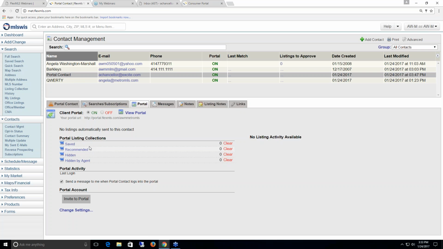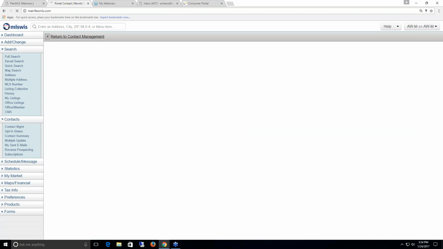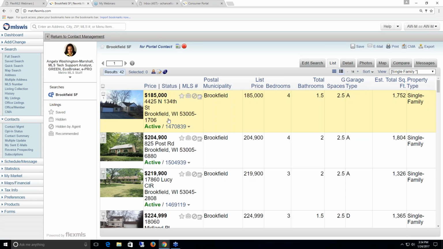To take a listing out of any of the carts, you just deselect the icon for that cart. Lastly is the hidden by agent. This is similar to the hidden cart, except you as the agent control this cart. So if there's listings that you don't want your customer to see for whatever reason, again, you go to the Searches subscriptions tab, you select the search if you've got more than one, you hit view all. Once it opens up the listing, you just hit the universal no symbol, and that will hide that listing from the customer search or their news feed. If you want to take it out, deselect it. And as you're selecting the cart icons over here, you'll see the numbers update automatically.